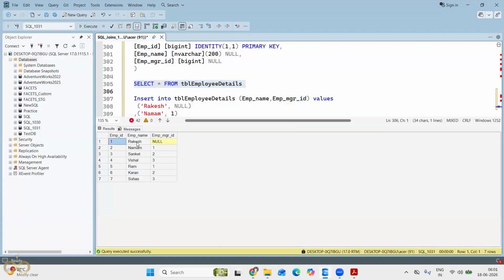Simple. The employee ID one is Rakesh. He doesn't have any manager ID. The second employee is Naman. He has manager ID one. That means Naman's manager will be Rakesh. Same way, the third employee Sanket has manager ID 2, so Sanket's manager will be Naman. And so on, we have this hierarchy.